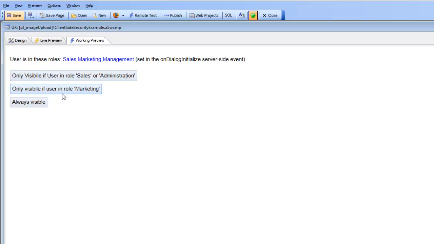So what we've shown in this video is how the security groups can be pushed down into a variable in the UX component, and then client-side either show hide expressions or client-side enable expressions can then be used in order to base your decision about whether to show or hide or enable a control based on the role that the user has in the security framework.